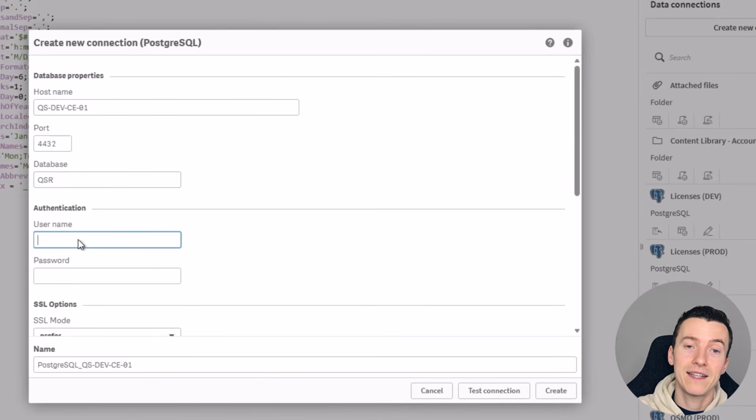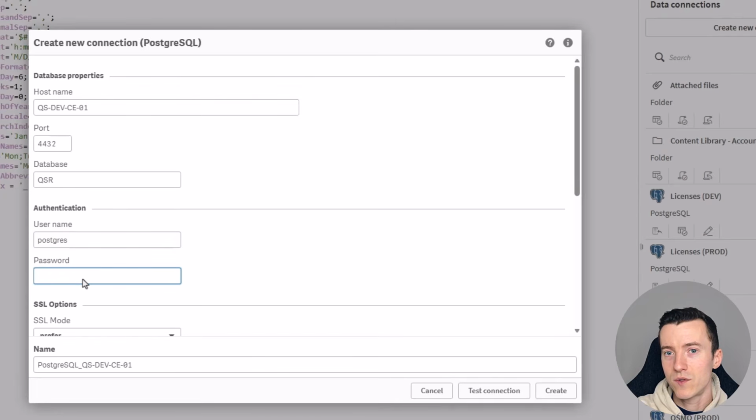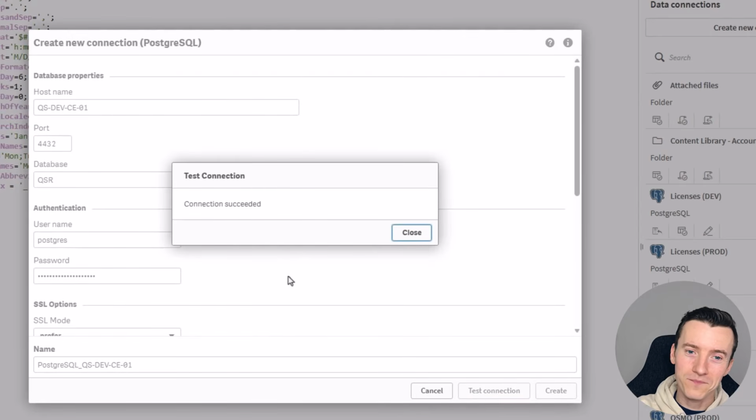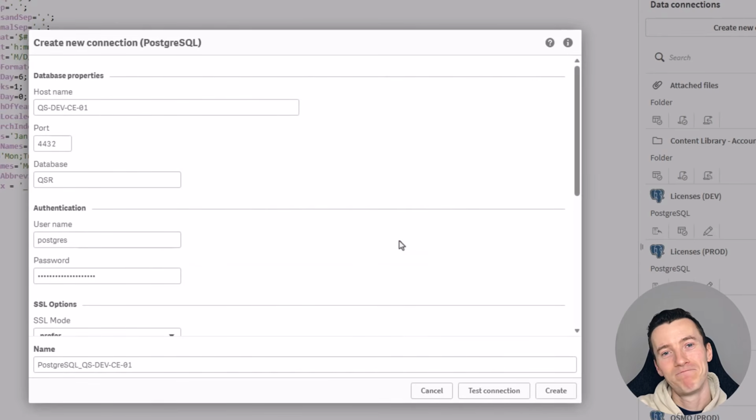And lastly, let's enter the username and password of the database user that has access to the PostgreSQL server that you're trying to connect to. I'll use the default Postgres account and enter the password for the Postgres account. Okay, and now the moment of truth. Let's click the test connection to confirm that all is good, and it is. All right, that was a lot, but it's all done now.